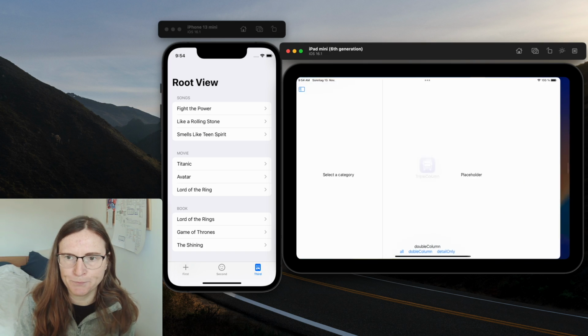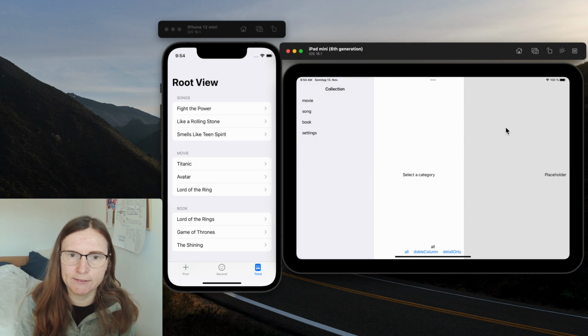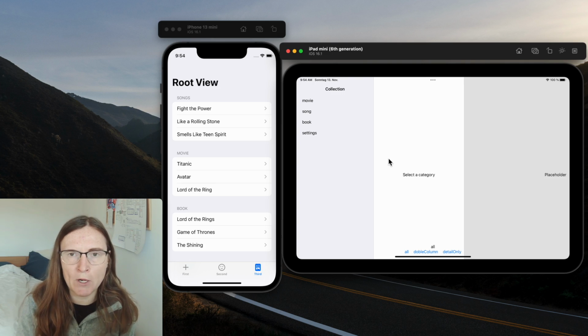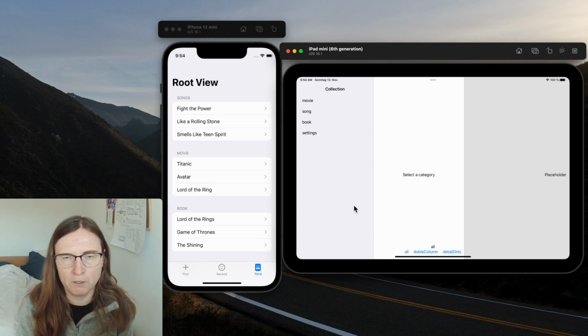For example, you can decide how these 3 columns are distributing their space. So for example, you can prioritize the detail area or have this balanced. You now have modifiers to decide how much width each of these columns take up. So we have a maximum, minimum, and ideal width that we can set for these 2 columns.